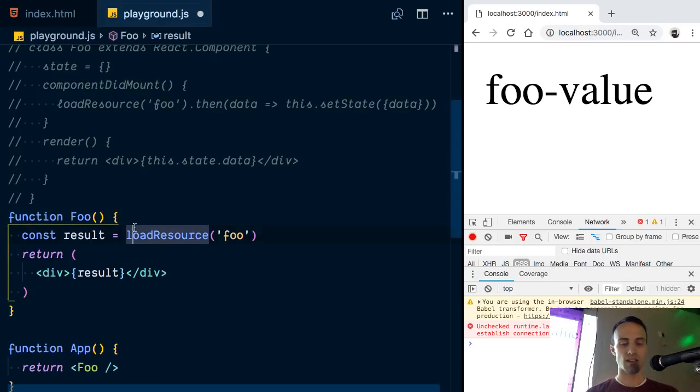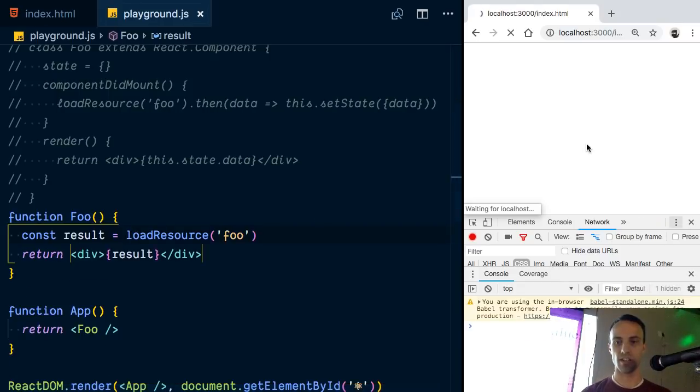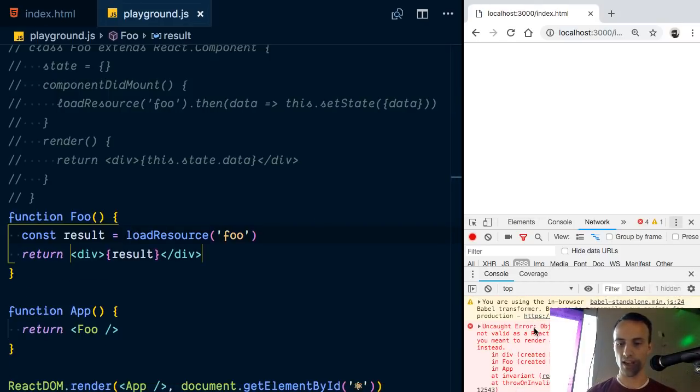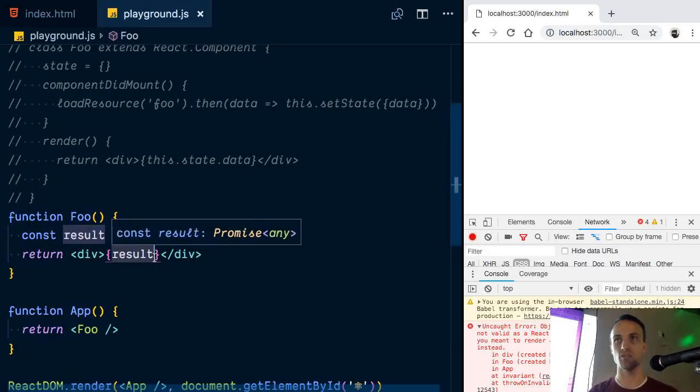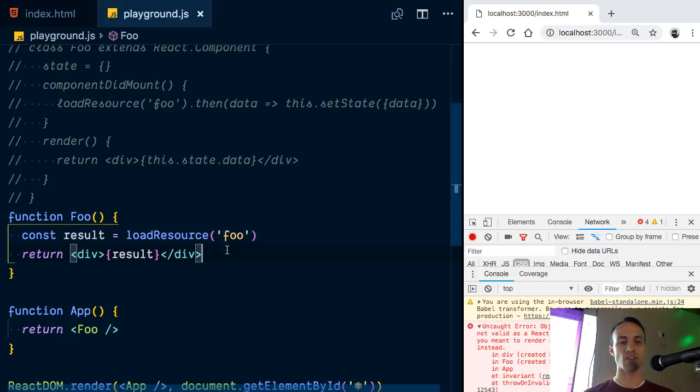But this wouldn't actually work. If I try to do this, it's going to give me an error saying, hey, objects are not valid as a React child. The object that we're trying to render is this promise. That doesn't really work. So we need some way to tell React, hey, I don't want you to actually render this until that promise is resolved. So how do we do that?